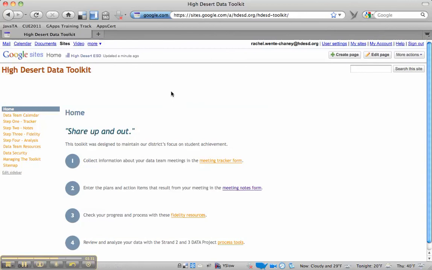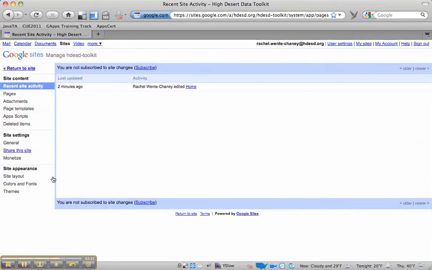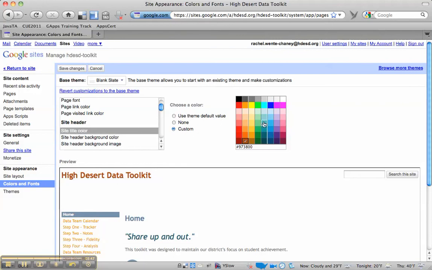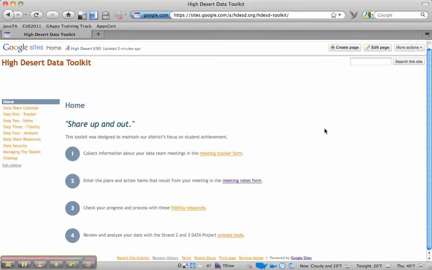So I'm going to choose that, save my change, and if I return to site, I see, okay, we're getting there now. And if I go back to More Actions, Manage Site, you'll notice that there's a Colors and Fonts section. And in the site header, the title color, I do have the option to make it whatever I would like. So I am going to keep it that dark kind of desert color. Save changes. And now I'm ready to do some more personalization.